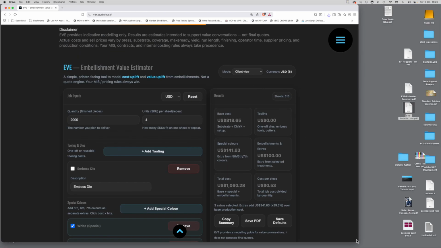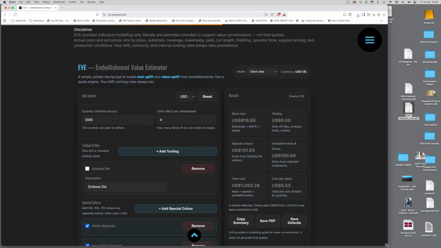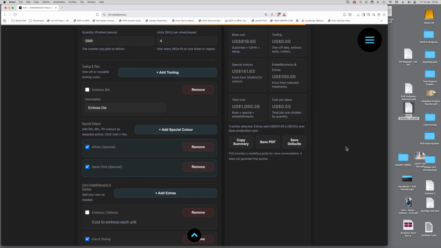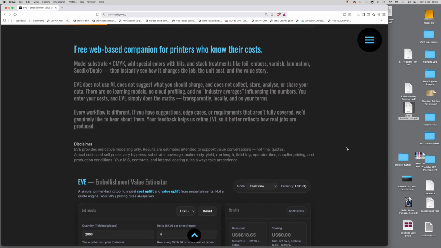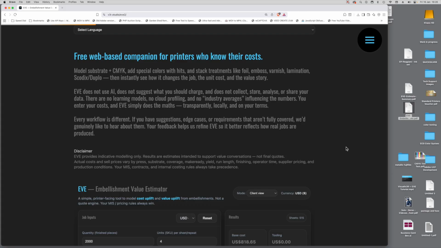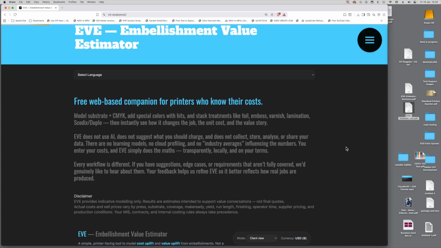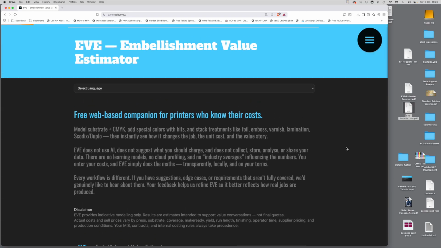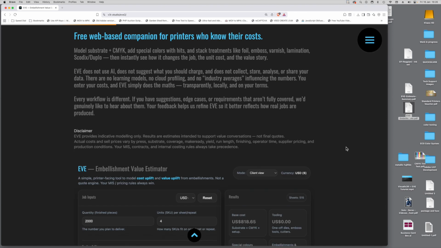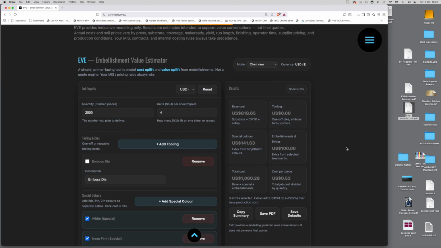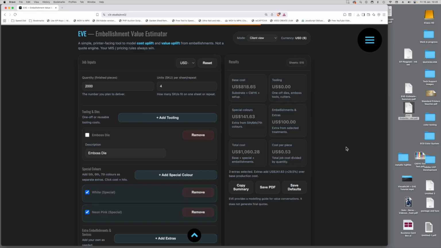So there we have it, the newly updated Eve, which is the embellishment value estimator. If you have any suggestions, we're always open to suggestions. This will be a growing thing. It's, like I said, it's free of charge. We think that fifth colors, you're already paying more for fifth color. If we can help you sell it better to your customer, that's what it's all about. So there we go, Eve, the embellishment value estimator.